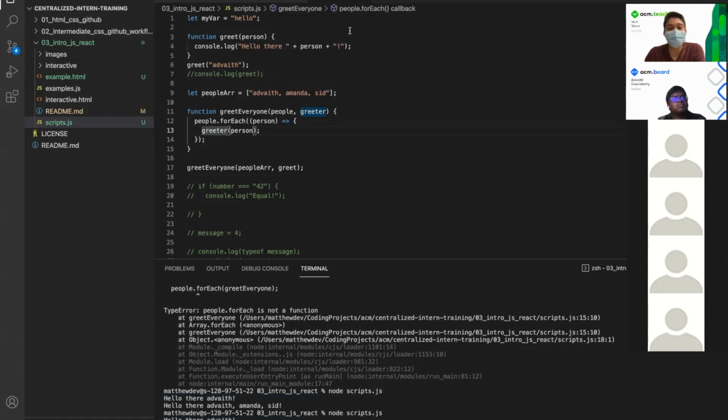However, later down the line, if we're using a complex JavaScript application, and if greet was inside of a different function or a different file or a library, for instance, then it would not work. So in this case, if we wanted the intended behavior of having our greet everyone function take in people and a greeter function, then we want to use greeter inside of our function like so, because we don't want to use the function that's globally defined, but the function that's passed in. If that kind of makes sense. Yep, thanks. All right, sounds good.